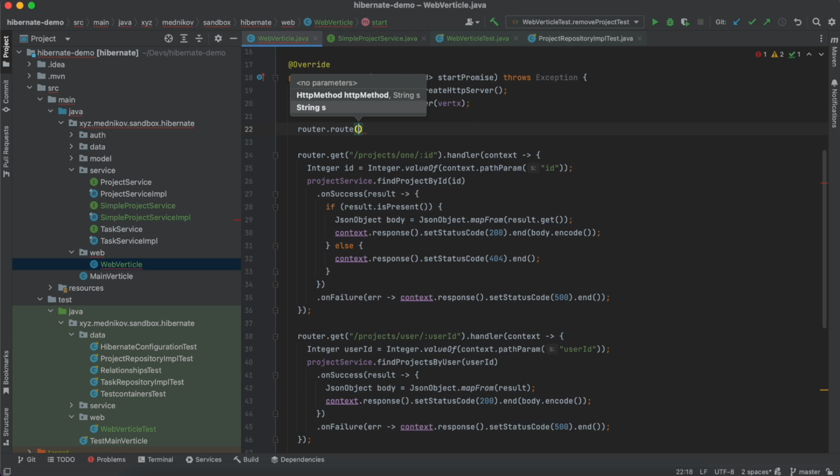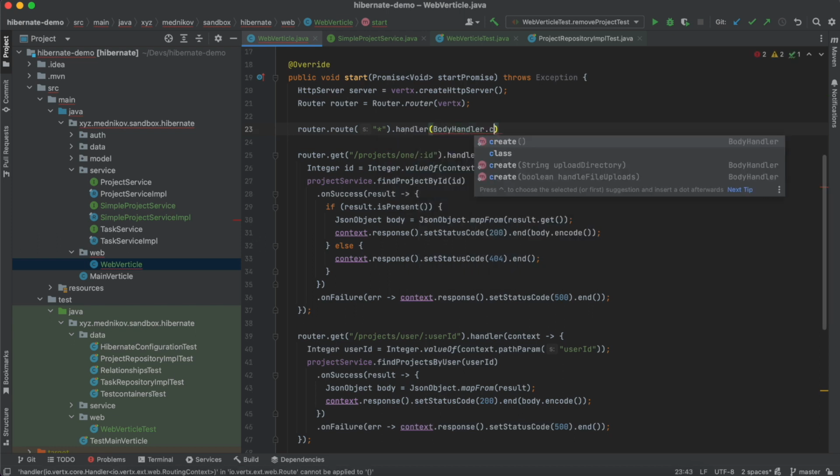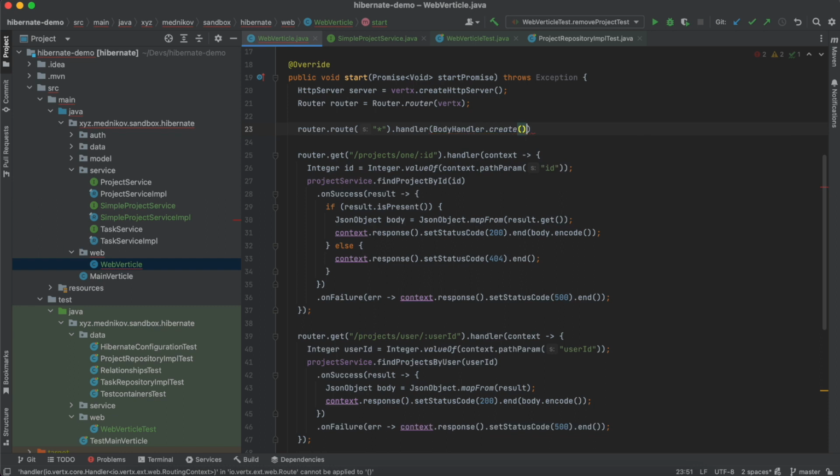It is a good practice, because we need to specify the body handler only once, and then we can utilize it for any request that requires a body. We will use what is called a wildcard, so that it applies to all our routes. Then we say handler, and we say BodyHandler.create, using this static method to create a new body handler instance. And now we can have access to the request body by using this body handler.